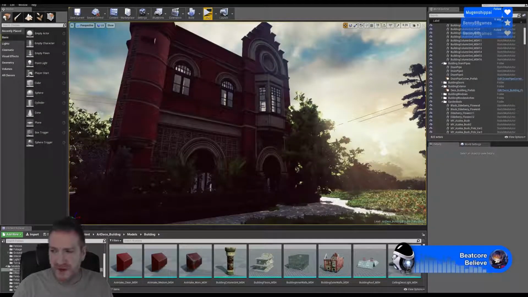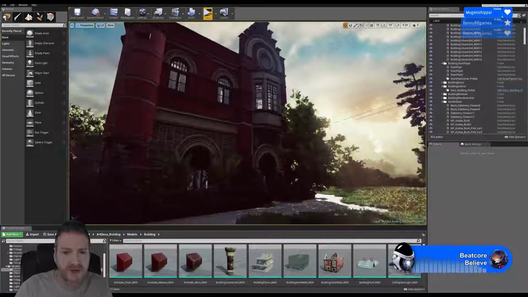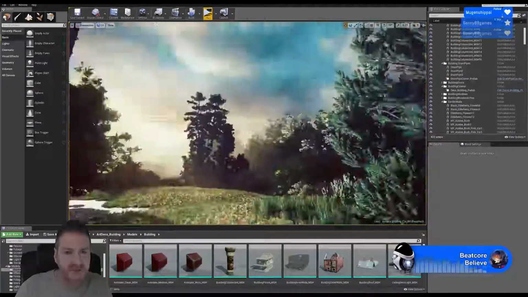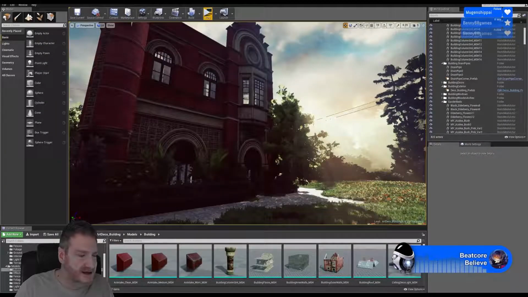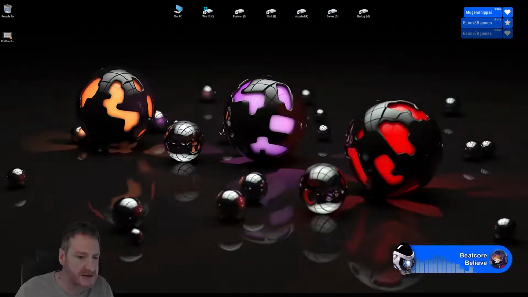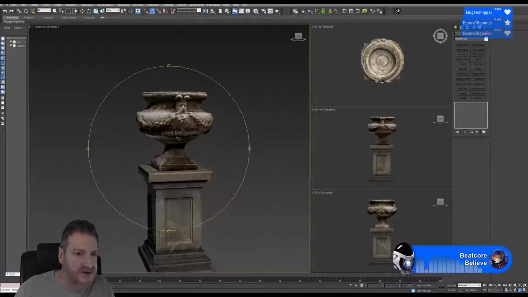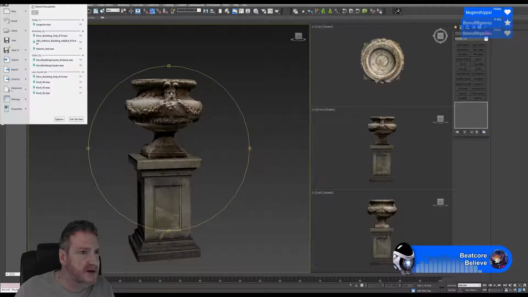Okay. So we've finished doing the environment for our building here. I think what we're going to tackle next is the interior of the building, because remember we are going to take our camera through the building in our cinematic. I'm going to start just by jumping quickly back into Max. We've finished working with the urn, so we can load up our Max building.